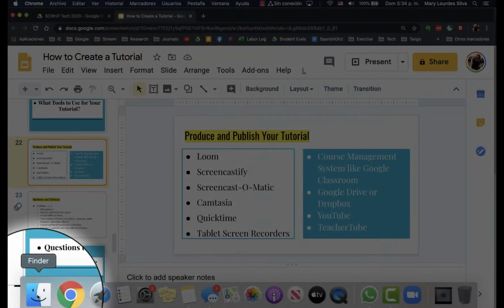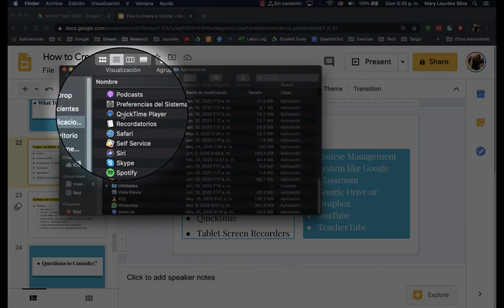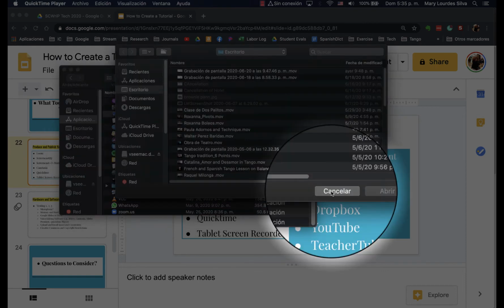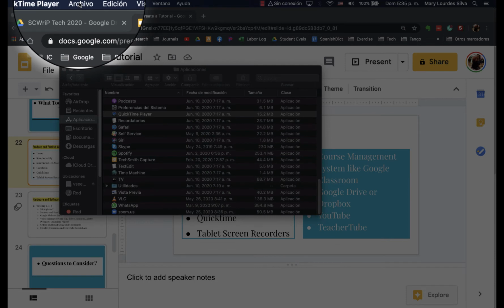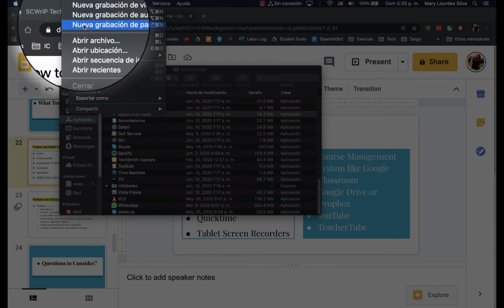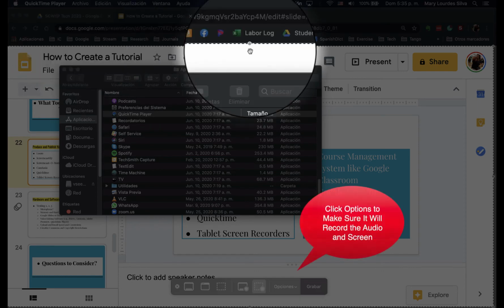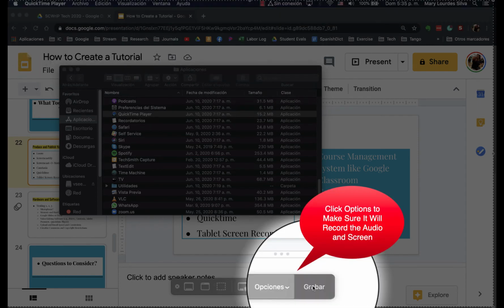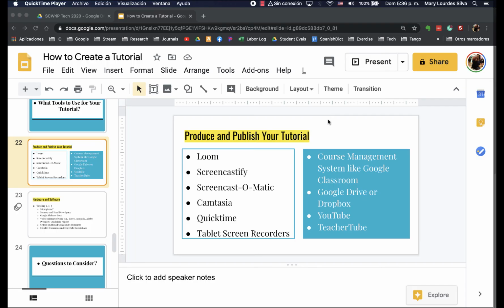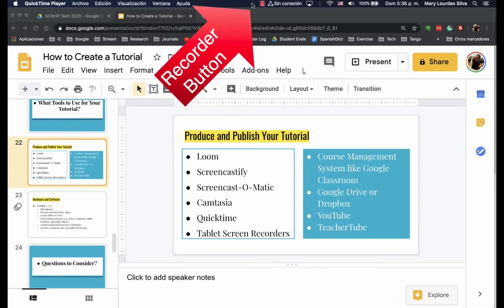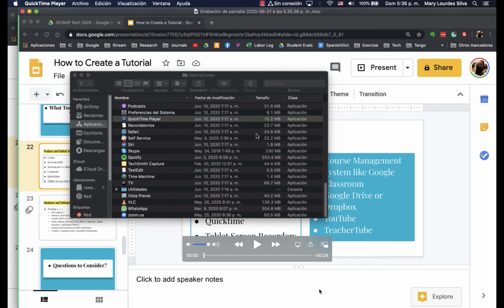To access QuickTime, click on the Finder window, go to Applications, select QuickTime Player. QuickTime will prompt you to open a video, so I'm going to click Cancel. Find the top menu bar for QuickTime Player, select File, and then Record Screen. Select the area that you wish to record, and then click Record. Once I'm done with my recording, I simply click on the recorder button. It automatically stops the recording and saves a copy onto my desktop.